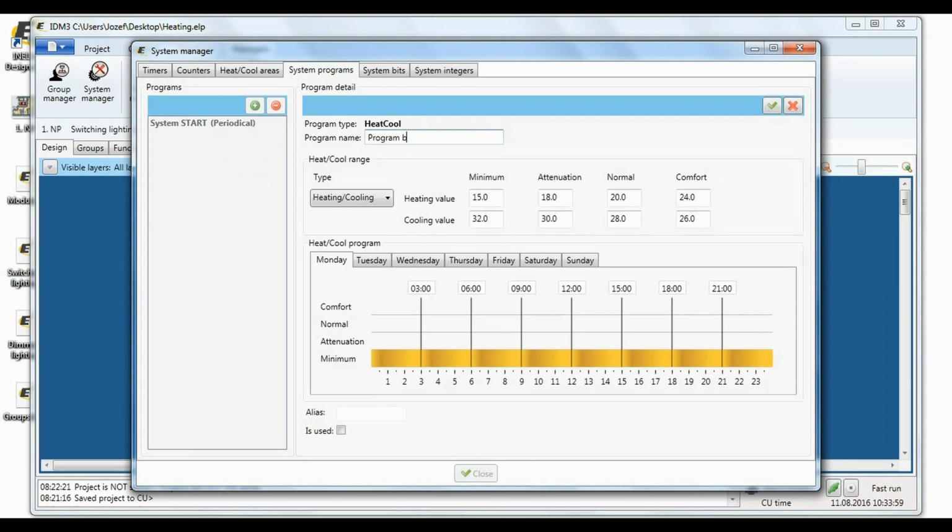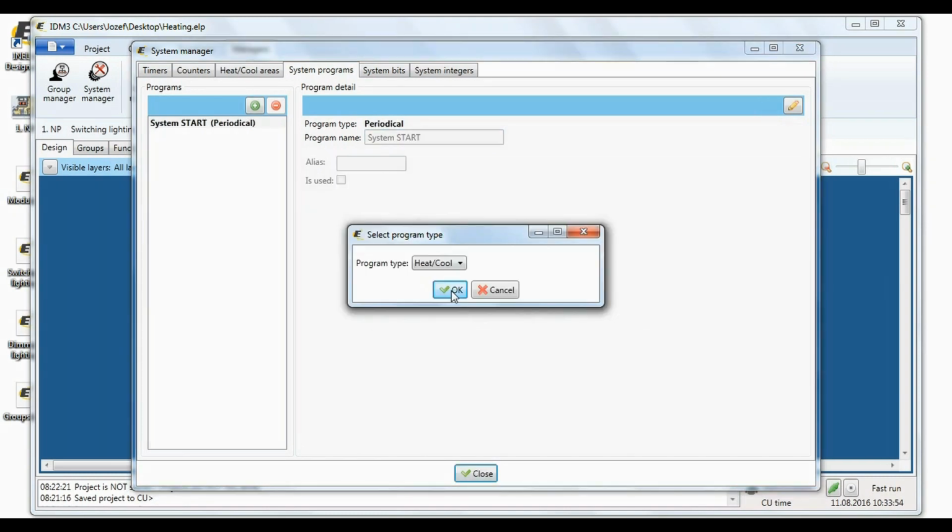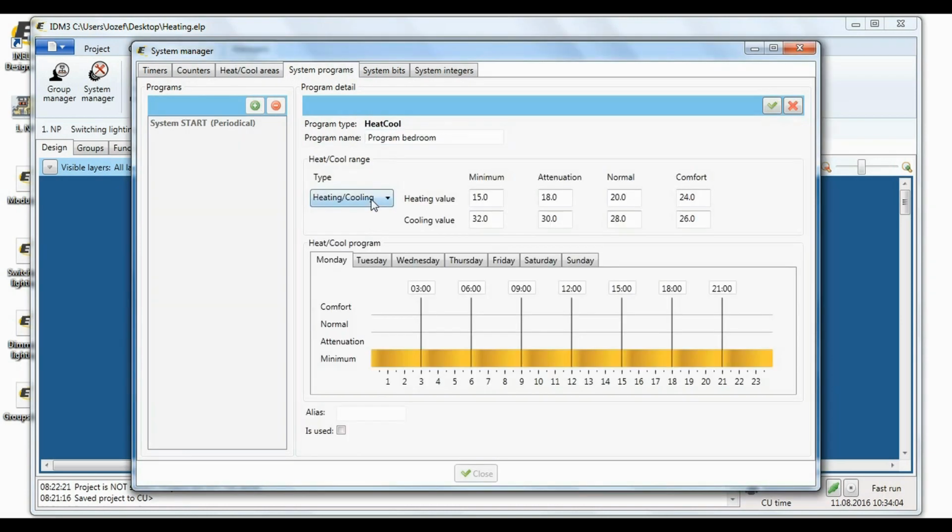It depends on you how many programs you want to have in your project. You can use one program for the whole project or a different one for different areas. The type of my program is heating. You can also choose cooling or combination. It's also up to you. Here you can also change the value for heating and cooling levels. In our systems, we can change between the preset levels.